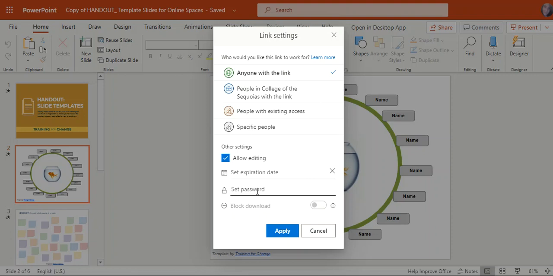Everything else you can leave blank. You do not need to set a password unless you prefer to do that. And if you want to block download, you can do that. So if it's something, for example, that you did not want the students to be able to save to their computer after the fact, then you can block download and they will not be able to save it or download it. In this case, I don't have a problem with that. So anyone with the link is what you choose.